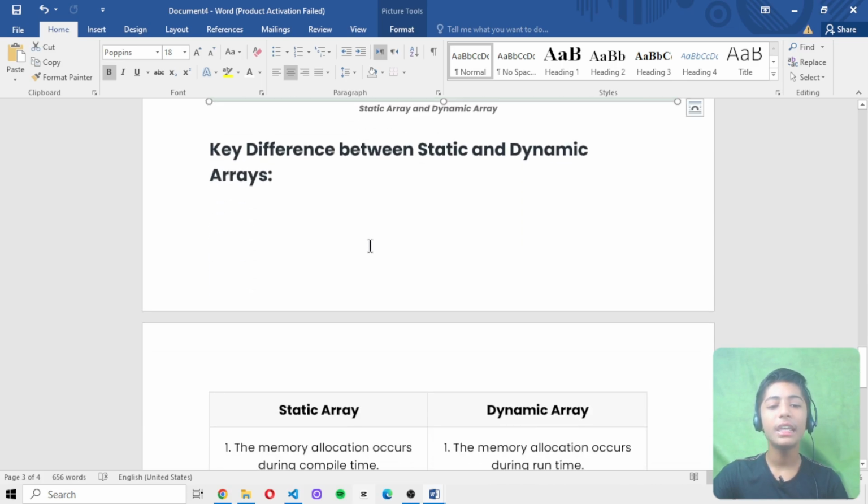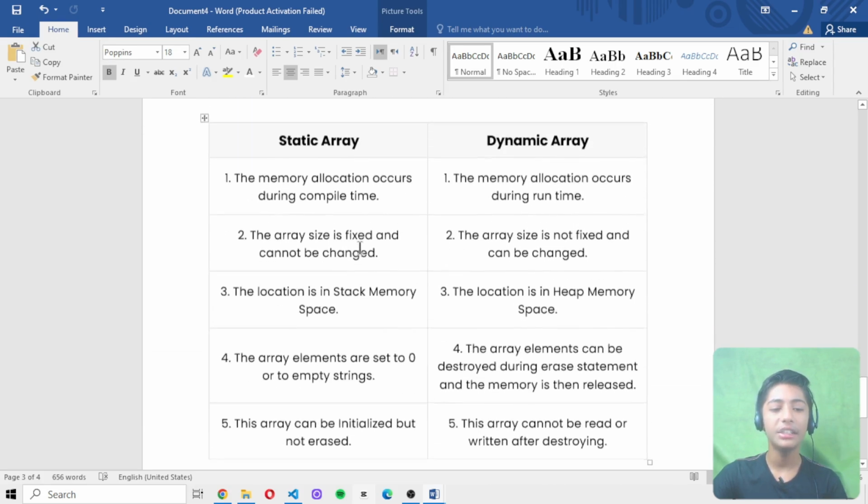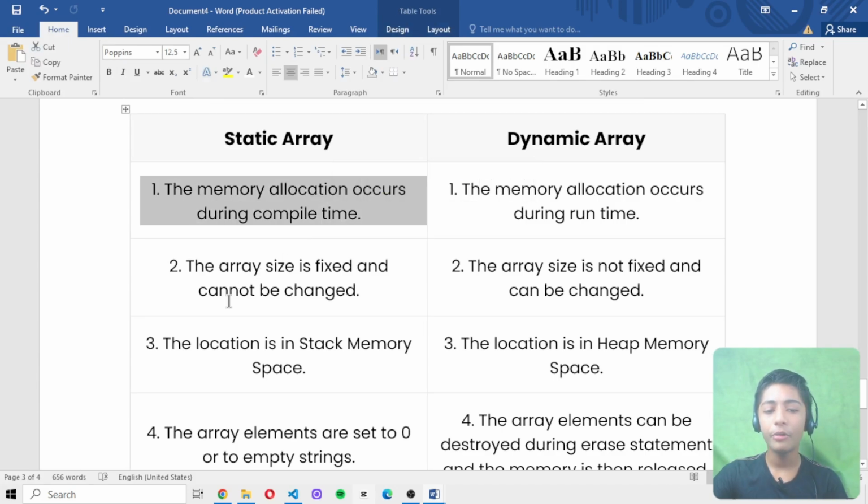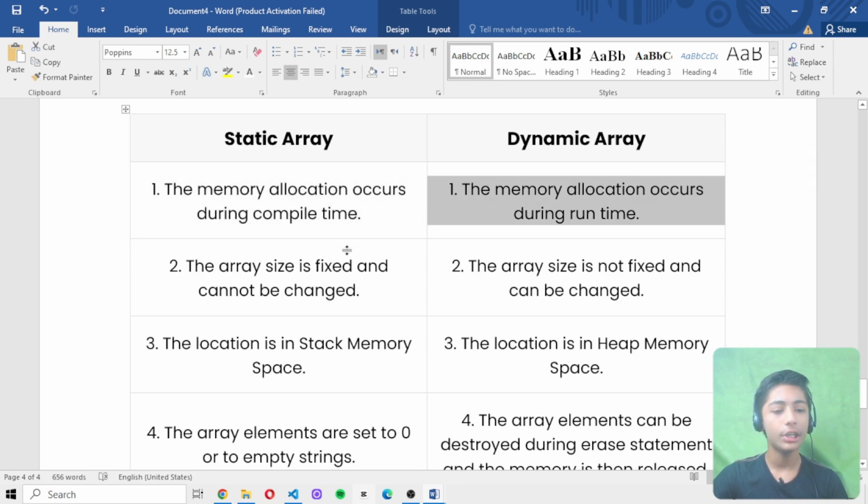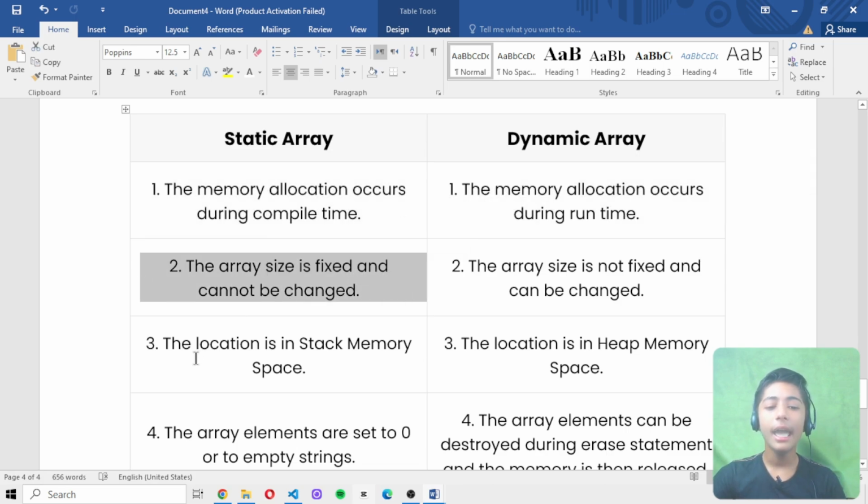Now let me tell you the key differences between static and dynamic array. Static array, the memory allocation occurs during compile time. Dynamic array, the memory allocation occurs during runtime. Static array, the array size is fixed and cannot be changed. But in the dynamic array, the array size is not fixed and it can be changed.